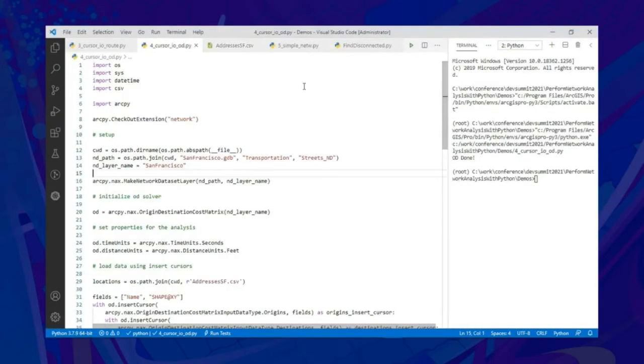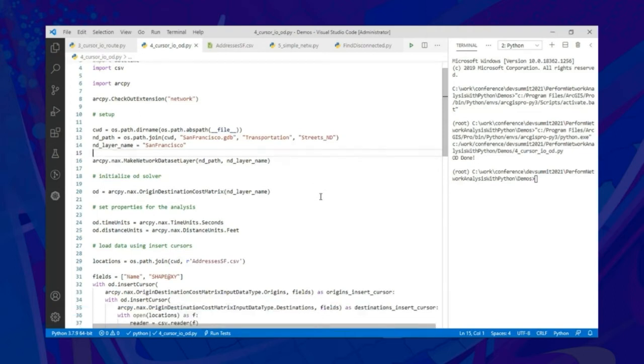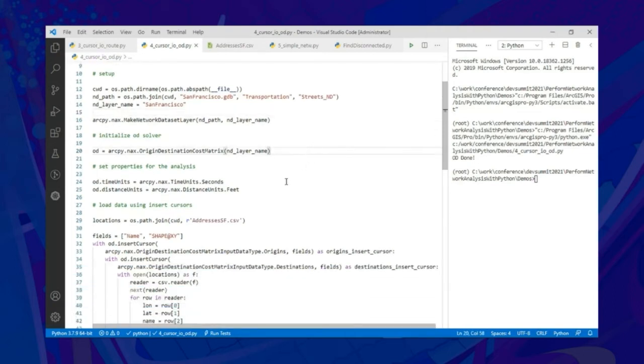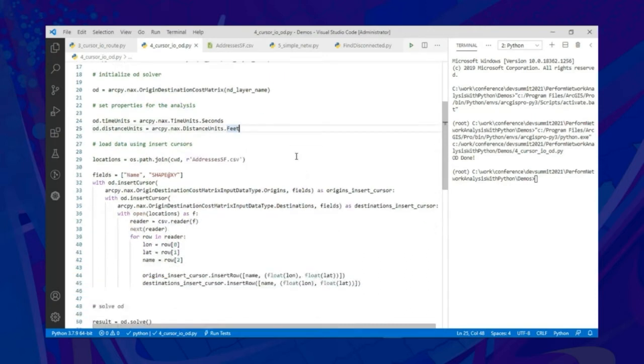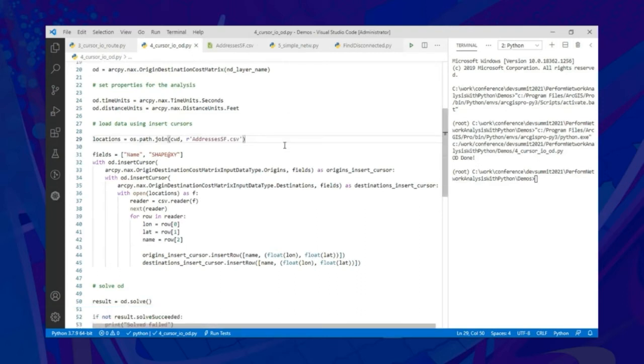So this is a typical origin-destination cost matrix problem. To solve this analysis, we can first initialize an origin-destination cost matrix solver object. For this example, we are setting our time units to be seconds and distance units to be feet. As you can see on the map, they are pretty close to each other. And our locations come from the San Francisco.csv as we explained.